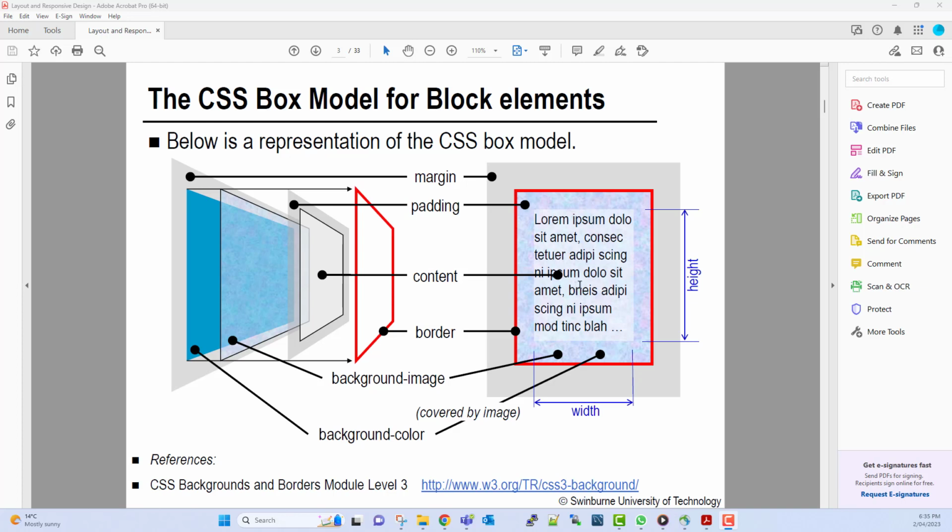The content of the box, where the text and images appear, is called the content area. In this particular area, and then you can see the border. The area between the border and the content is called the padding. In other words, the padding is the area around the content. Basically, it's a transparent area.